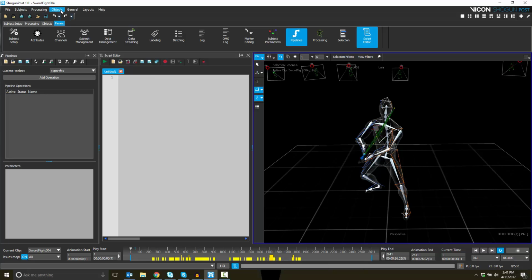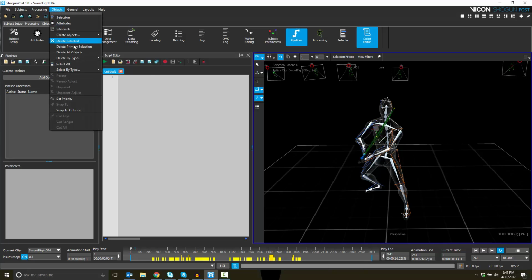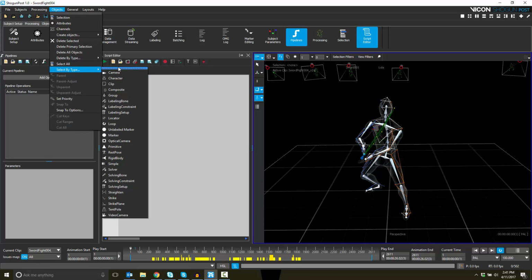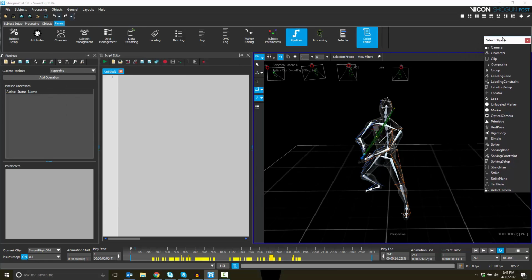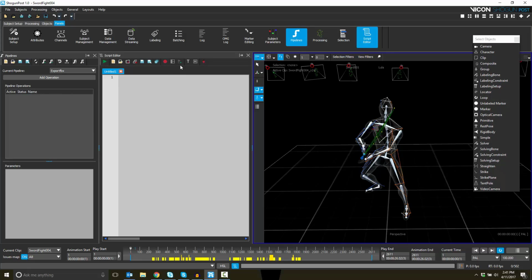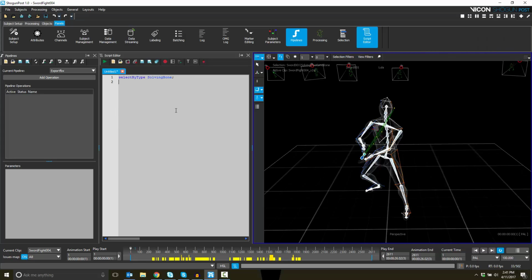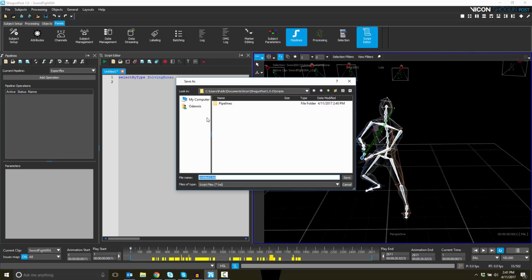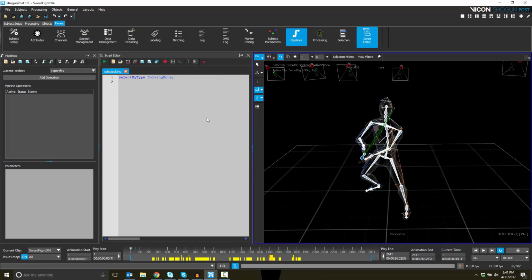So if I go up to my object section, go to my select by type, if I click this top bar, I can actually pull this out. So I'm going to go ahead and press record, and then press solving bone. You can see now that I have select by type solving bone. This is going to be my script. So if I go ahead and save this, select solving, save. I'm going to refresh here.